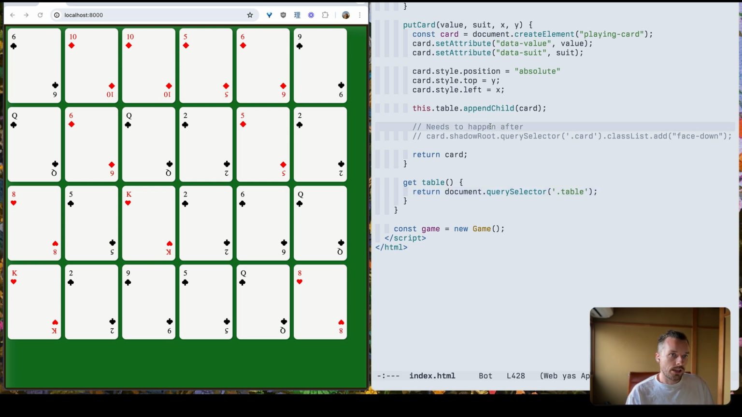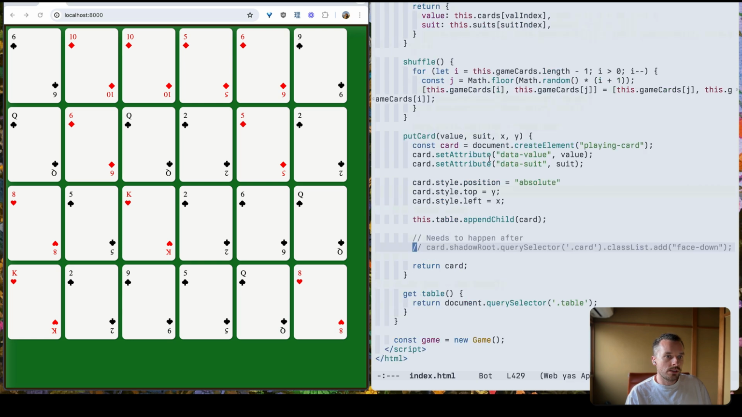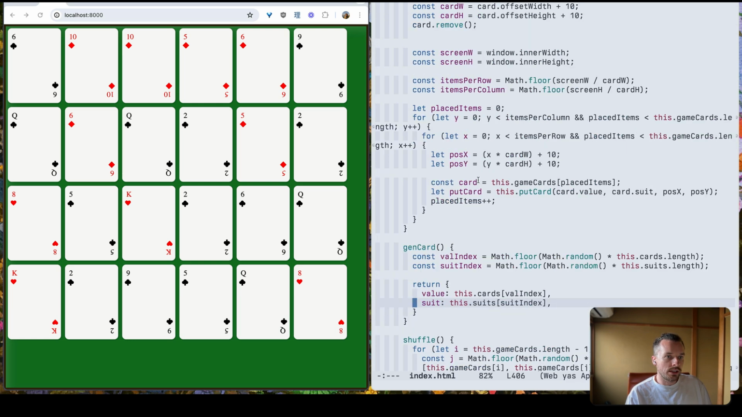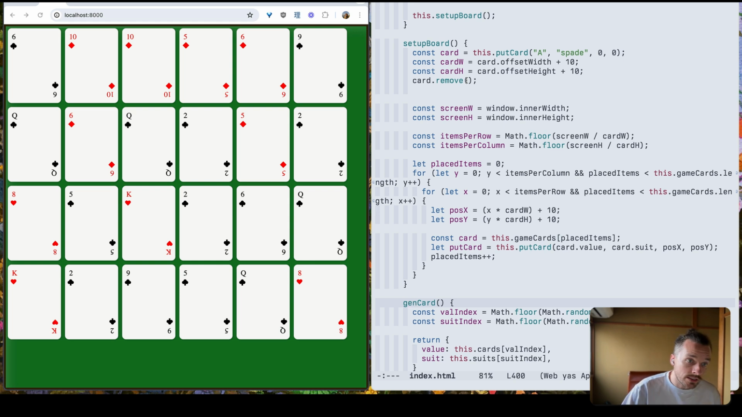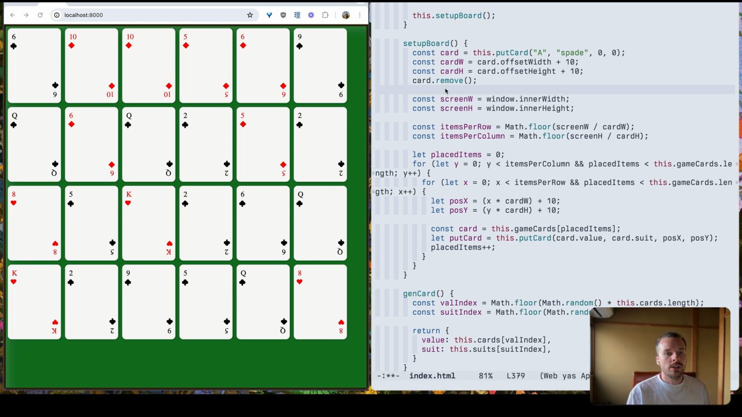I'll explain this face down thing in a second. But the reason we're doing this, creating a card and then removing it at the top, is just to get the width and height of the card dynamically, so that if we change it later, we don't have to also change the JavaScript, which I think is helpful and nice. So all we do is remove it afterwards because we don't need it. It's just the ace of spades. But we just want to get these values here.